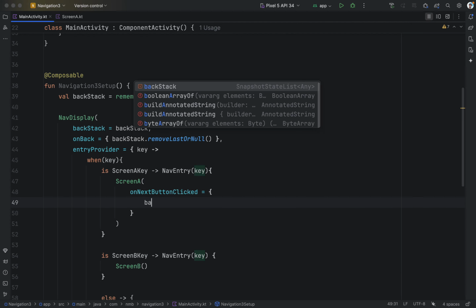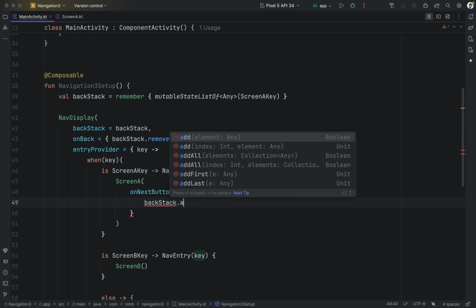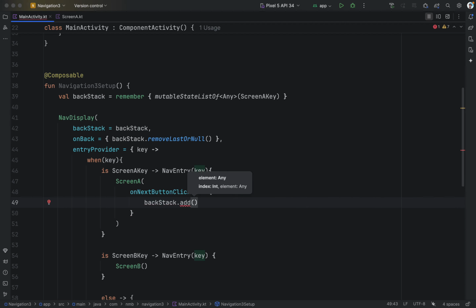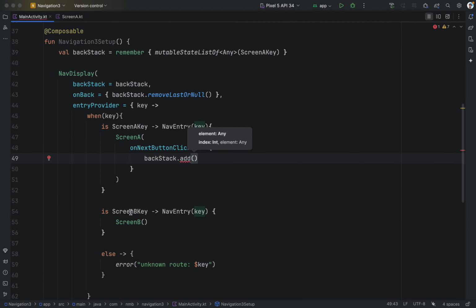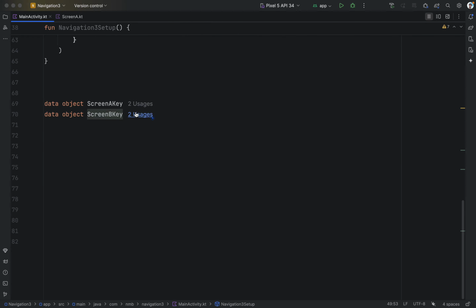And now inside our back stack, we can add reference to this screen B key. As I mentioned, we are only dealing with the references screen A key and screen B key. We can obviously enhance the names, which we will do in the upcoming videos, but for now I am keeping the names very simple so that you can grasp the concept.